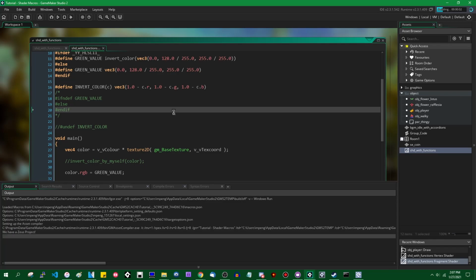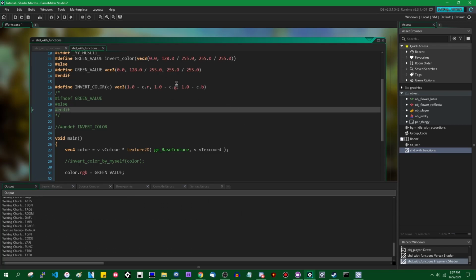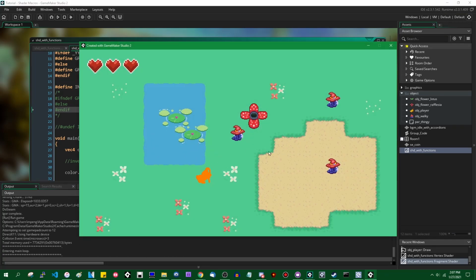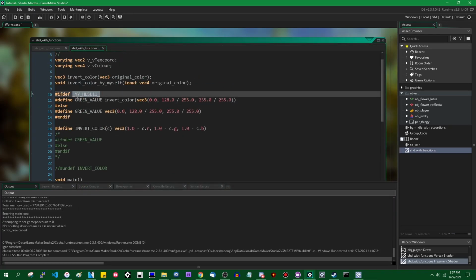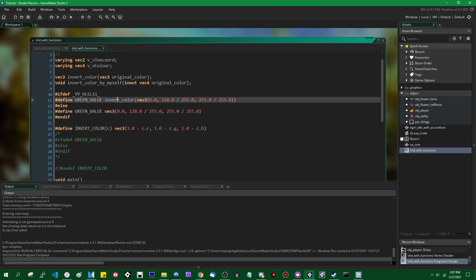Okay, so first let's run it on Windows. And we have our orange duck as expected, because on Windows, on the HLSL 11 target, we are inverting this color that we are creating here.